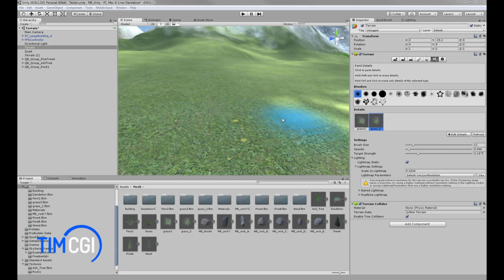Last week in class, we talked about adding grass into Unity, and one of the things that we encountered was that our grass sort of floated all over the place. So let's just duplicate that real quick so we remember where we're at.